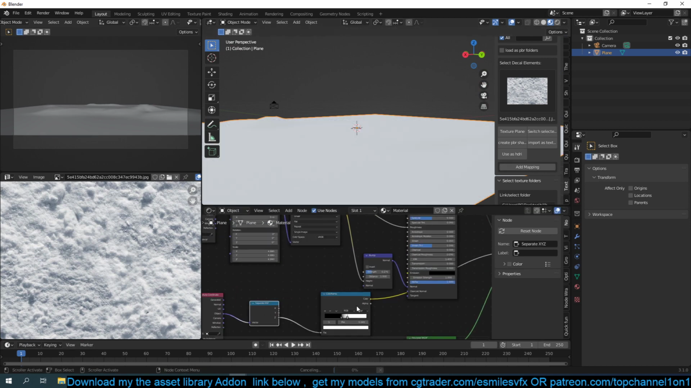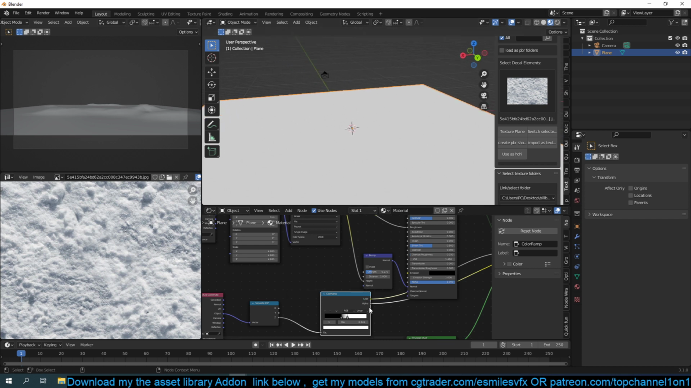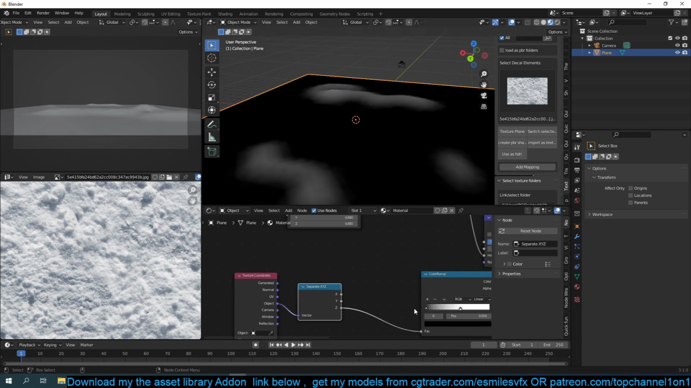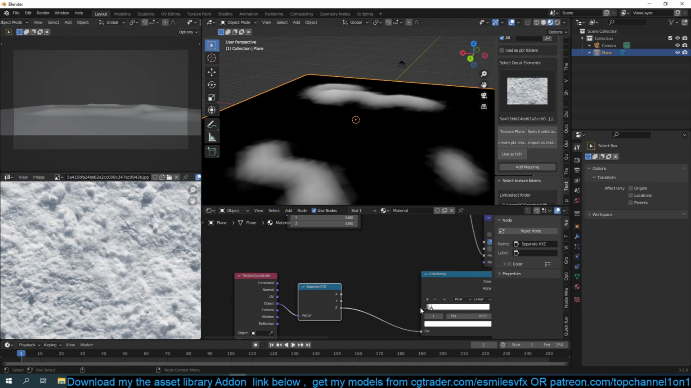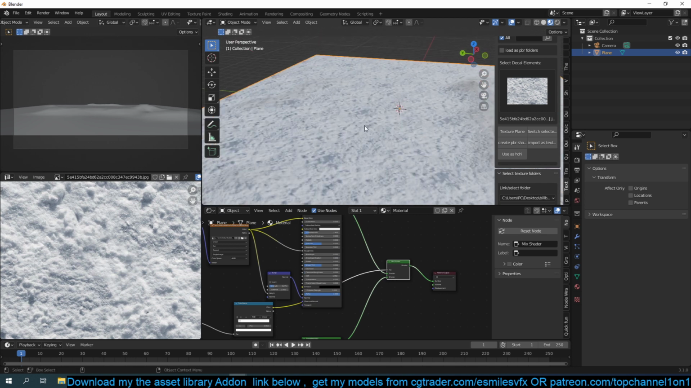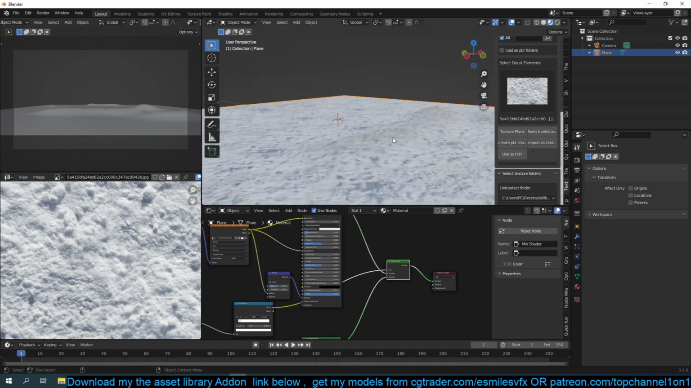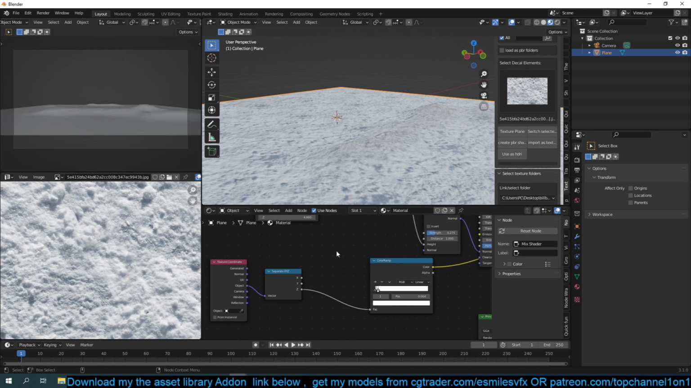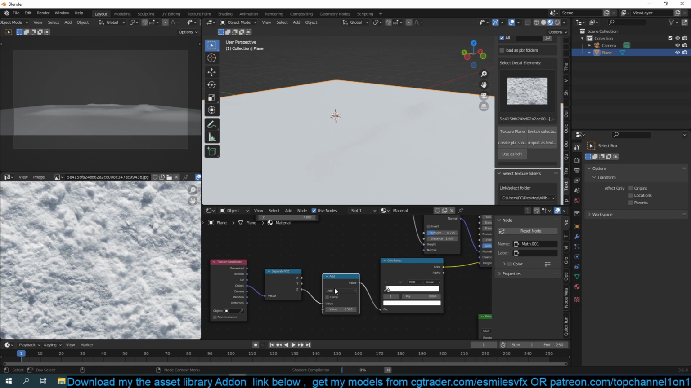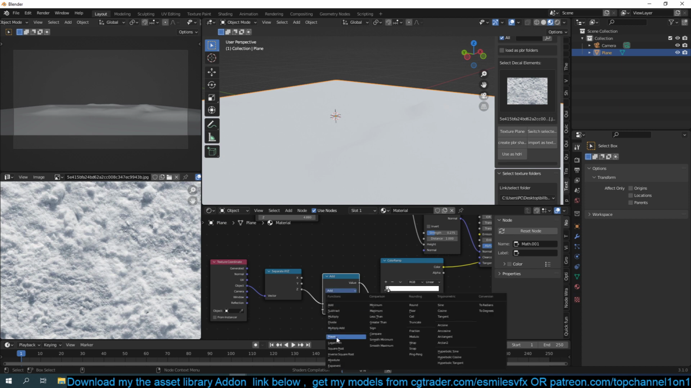Let's see how our mask looks. And this is the issue with working with Eevee. It's a bit slow at previewing things. Okay, why is my mask not showing? Oh, you can see the mask is working, but we need to make it more powerful. So I'm going to use a math node here before the color ramp, and I use the power operation.